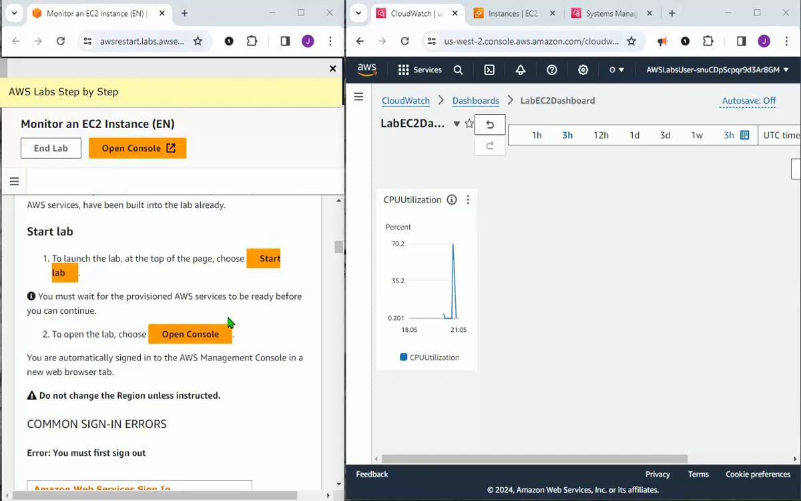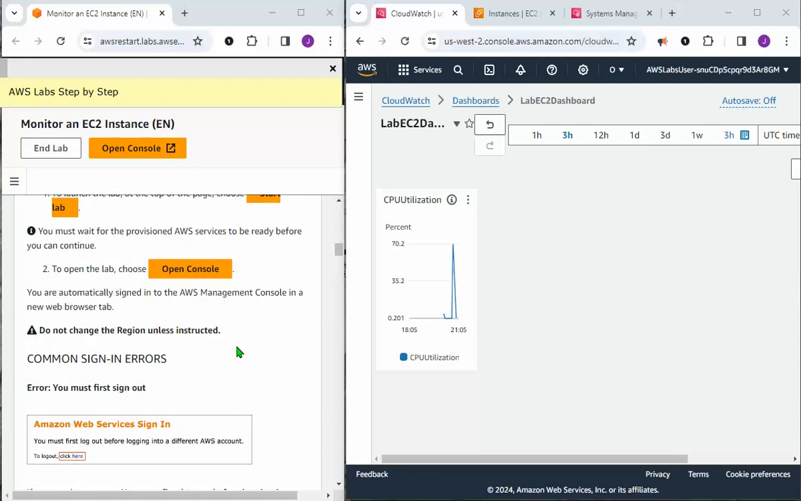The threshold got crossed, and as part of the alarm, we wanted to send an email that was part of the SNS topic that I created. And then we saw that I received an email regarding that. And then we created a dashboard in CloudWatch for the particular metric that I was interested in.